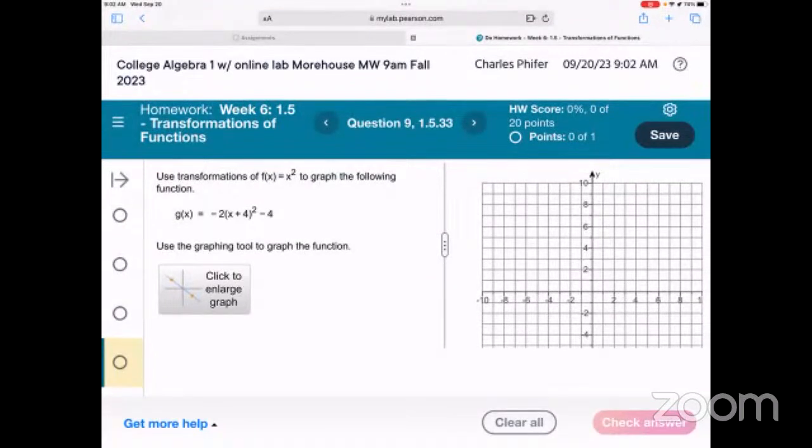But anyway, all right, this comes from section 1.5, question 33. We're asked to use transformations of a quadratic function f of x equals x squared to graph this, right? Looking at it, we have 1, 2, 3, 4 transformations altogether. If we were to list out the transformations, we start with the innermost nested transformation, which is that +4, and then work our way out. So basically this is saying start with the parabola, go left 4, do a vertical stretch by a factor of 2, flip it vertically, and then go down 4.